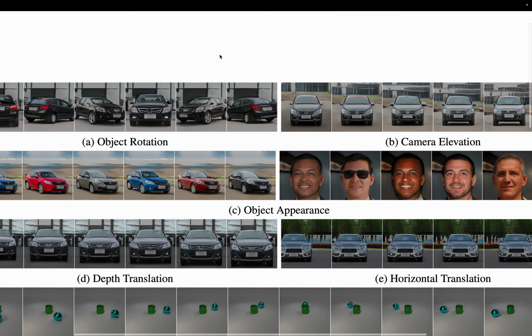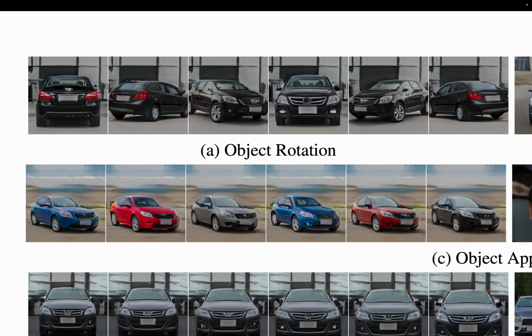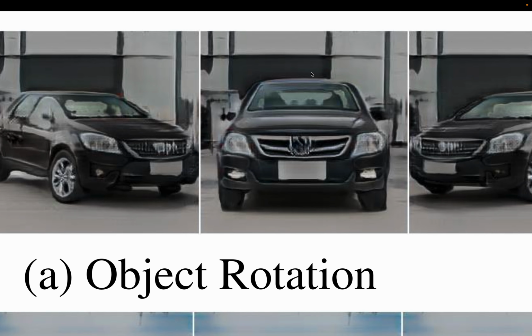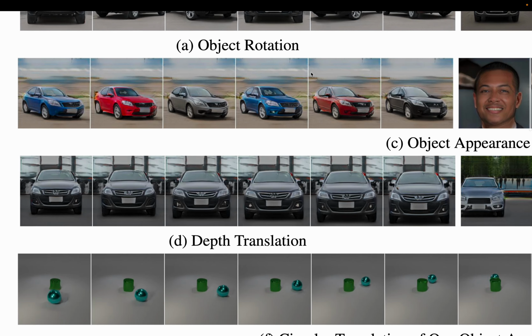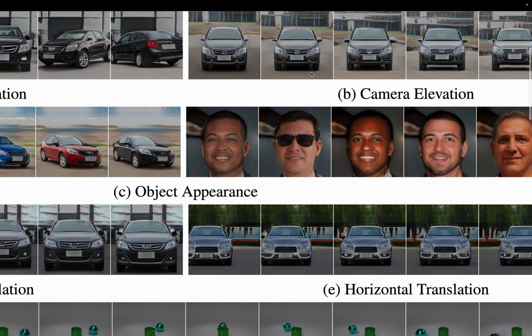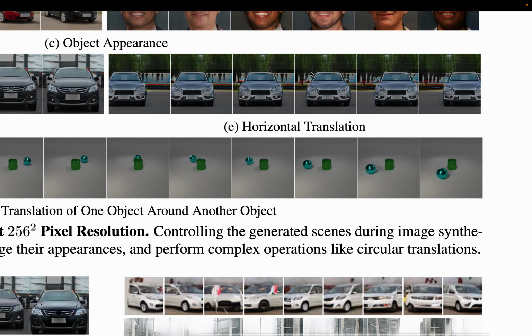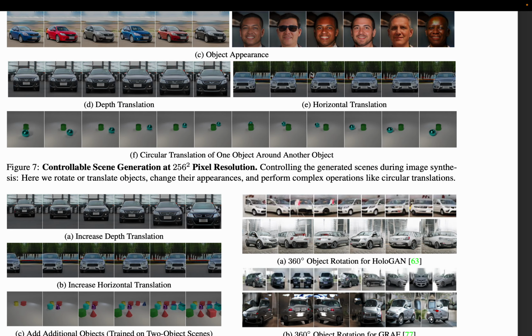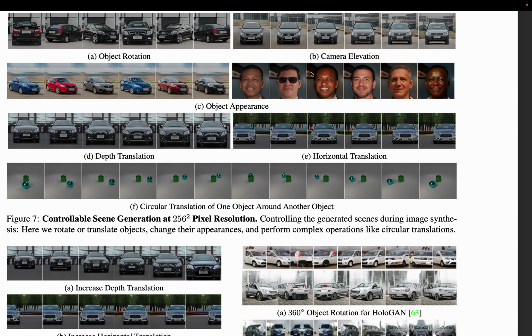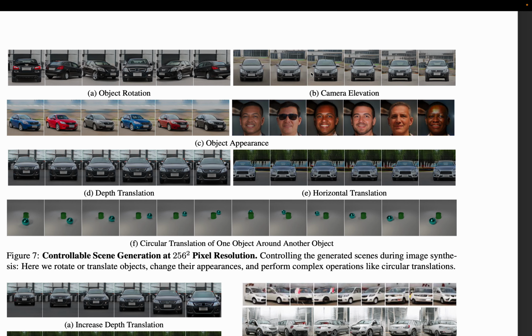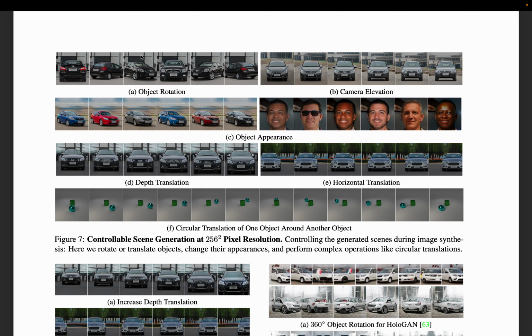So here, for example, that's what I was mentioning. Here they are generating a car. Actually, I was saying that results were not so great, but it's actually not bad, right? It depends on what you are comparing to. It's true that we are in an era of generative AI where we see awesome results from diffusion-based models, like Sora, for example. But here, you can see you can rotate the object. Here they do a camera elevation, change the appearance of the object, play with the depth.